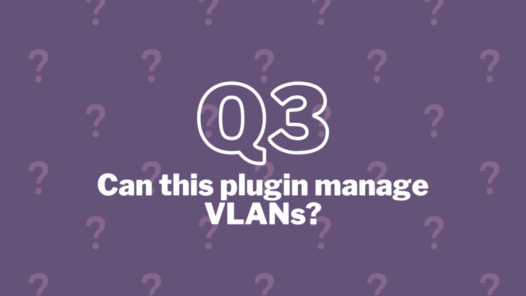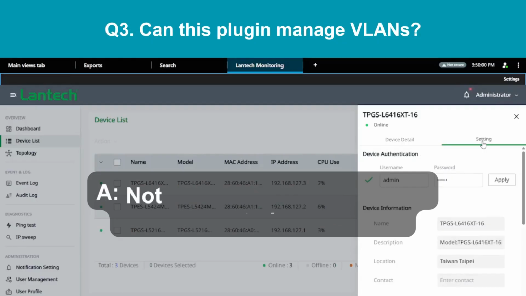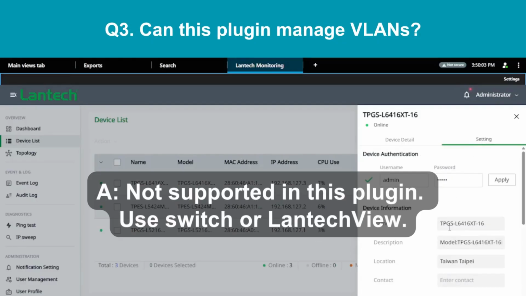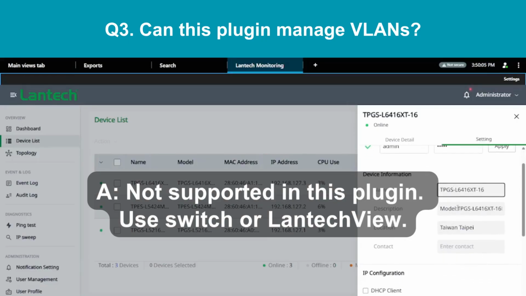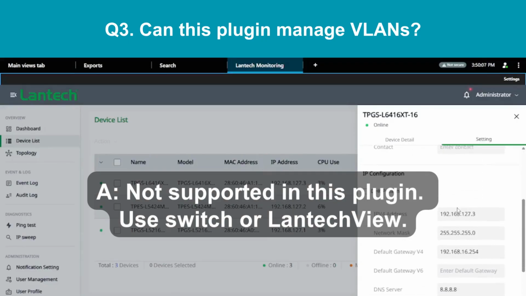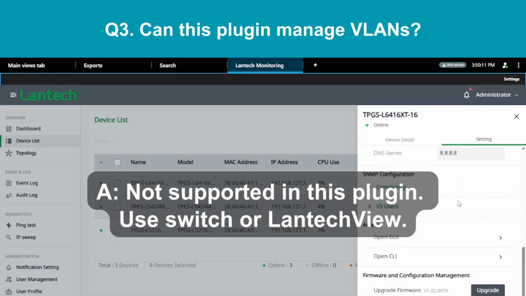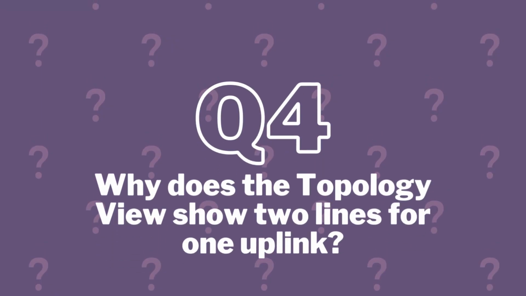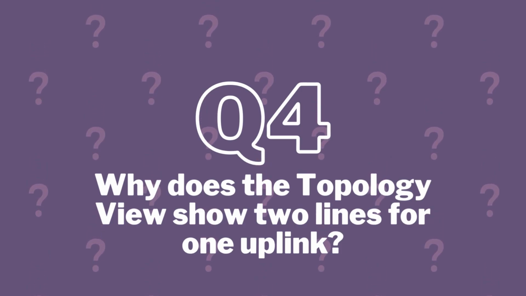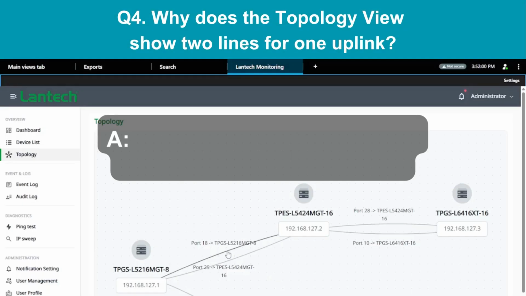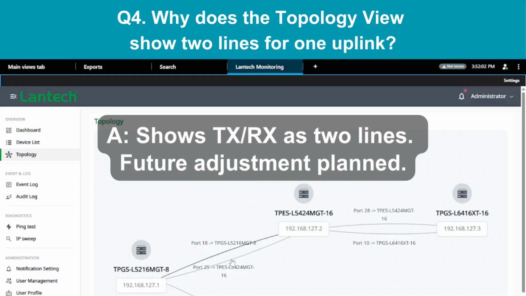Can this plugin manage VLANs? No, the plugin itself does not provide VLAN management. If VLAN settings are changed, you need to fix them directly on the switch or use Lantech View for full VLAN control. Why does the topology view show 2 lines for one uplink? Currently, the system shows TX and RX as 2 lines, even if there is only one uplink. This can be confusing, and future improvements may optimize the display.